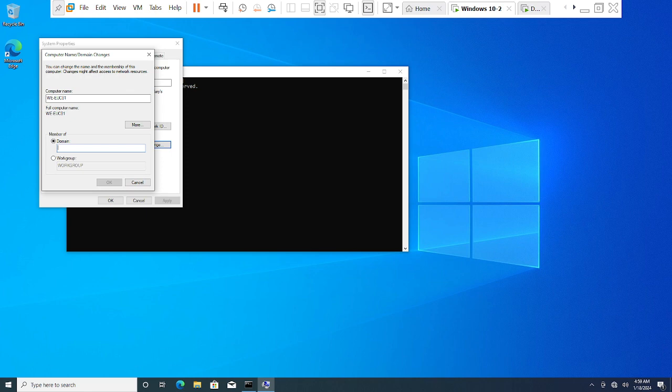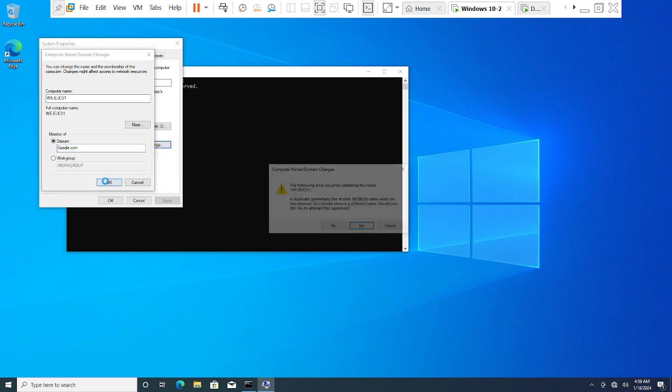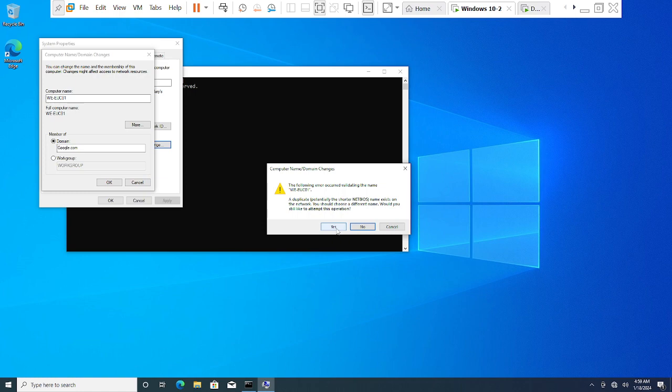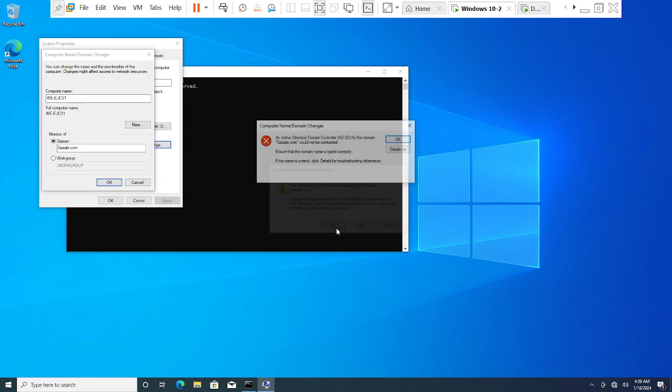What is my domain name? Yep, my domain name is google.com. Let me click OK. And it is showing a duplicate potentially shorter NetBIOS name. That's okay, not a problem. And it says two things. Read the error here: An Active Directory domain controller (AD DC) for the domain google.com could not be contacted. Means this computer is unable to talk to the domain called google.com. Ensure that the domain name is typed correctly. It is asking me to verify the name. Let me try again.